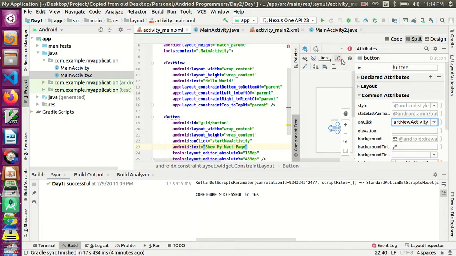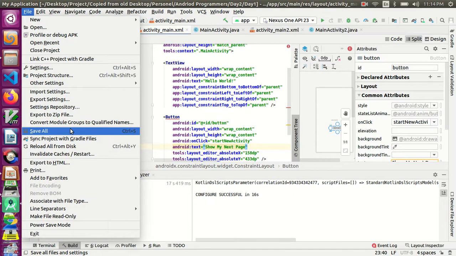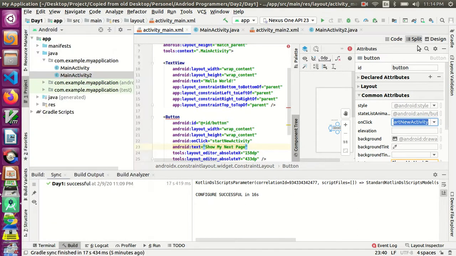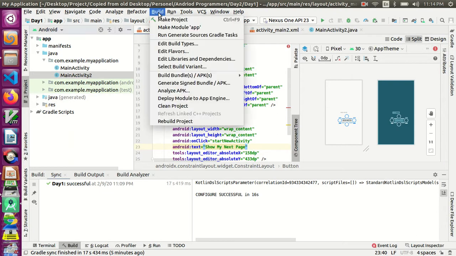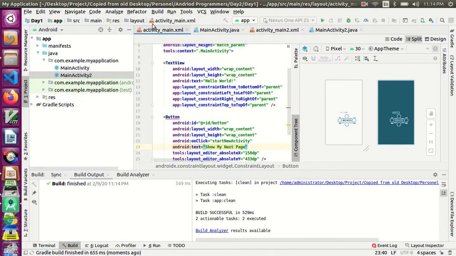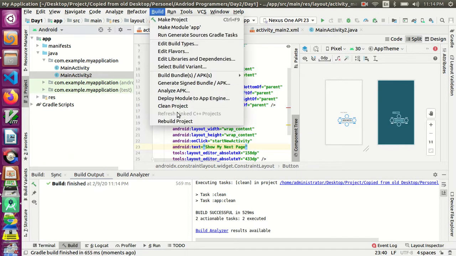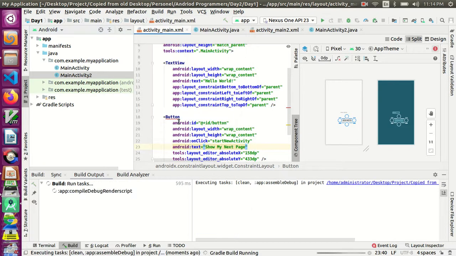I am going to hide this one. I saved it. I will do a clean project, and it is successful. And now I will do the rebuild project.